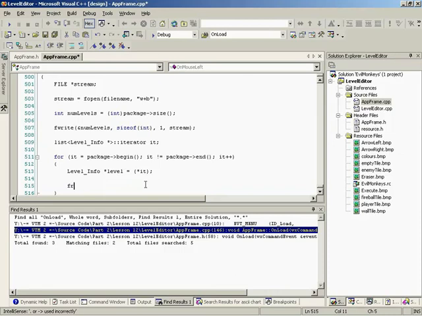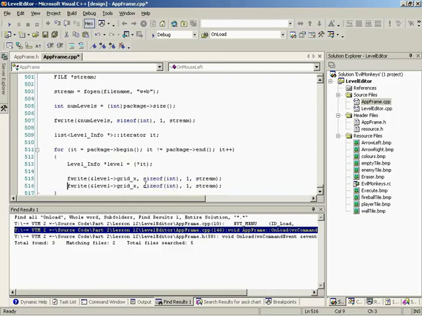So the first one is going to be fwrite, and again, the pointer to the level's grid x, and it's going to be a size of int, because we know that grid x is an integer, just one integer, and the file is stream, as we declared above. Let's just copy and paste this and do the same thing for the y.